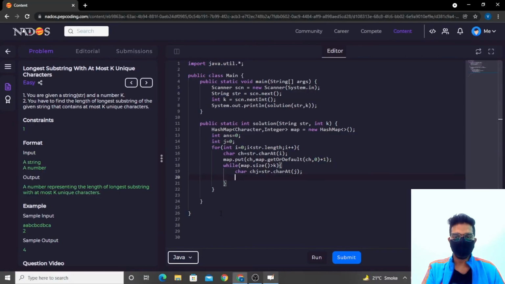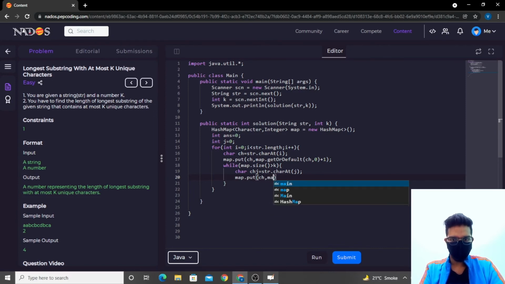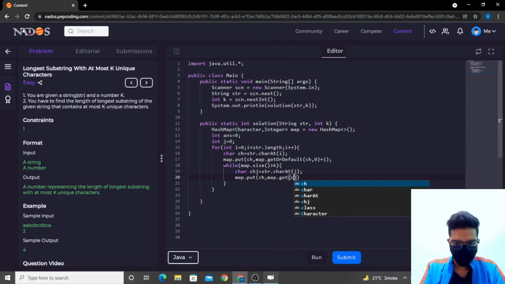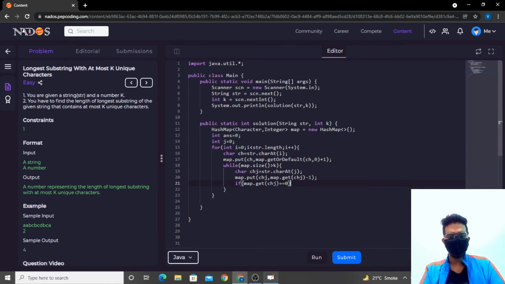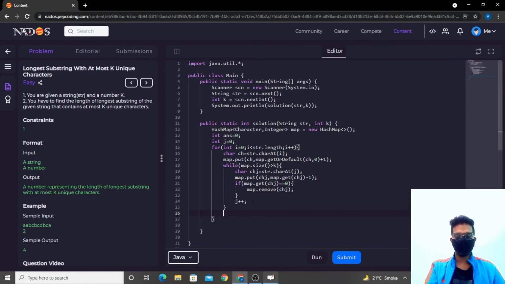we simply decrease its frequency. So let's do it. map.put the character, map.get(chj) minus 1. Oh, here it is chj, the j character. We get it and we simply decrease its frequency if it is present. And then we check map.get(chj): if its frequency becomes 0, then we simply remove it from our hash map, map.remove(chj), and we keep incrementing j. Perfect. Now after this, what we calculate is the length.